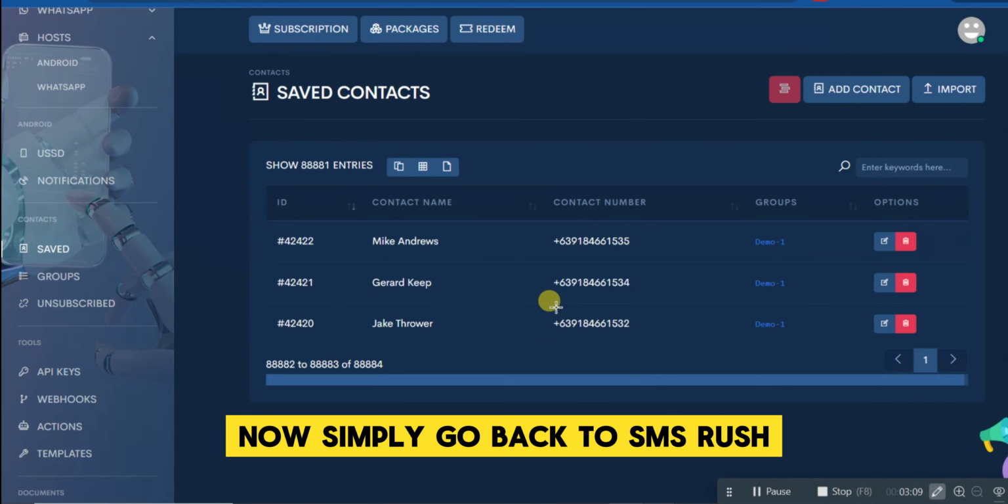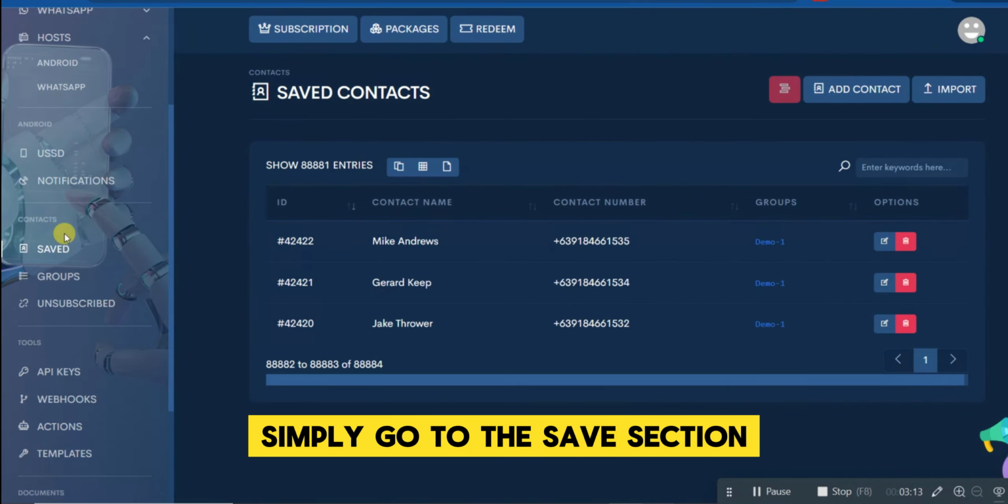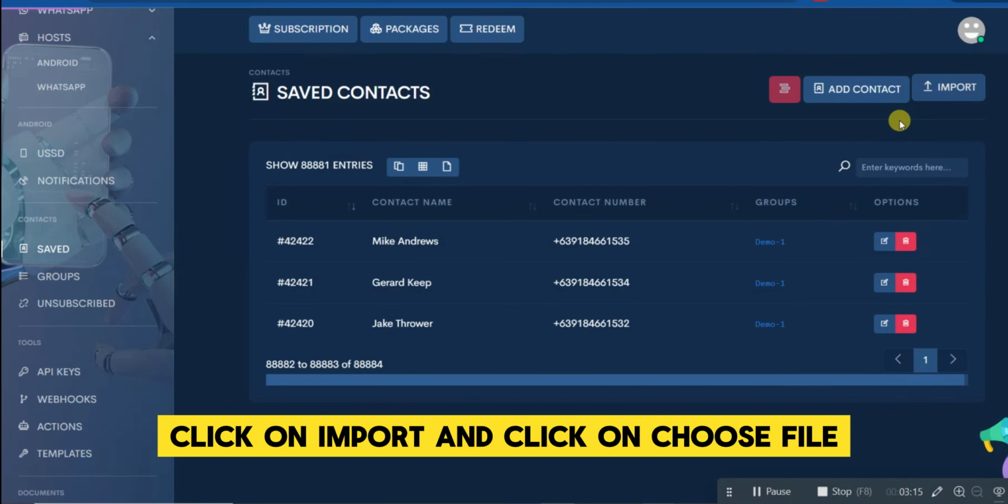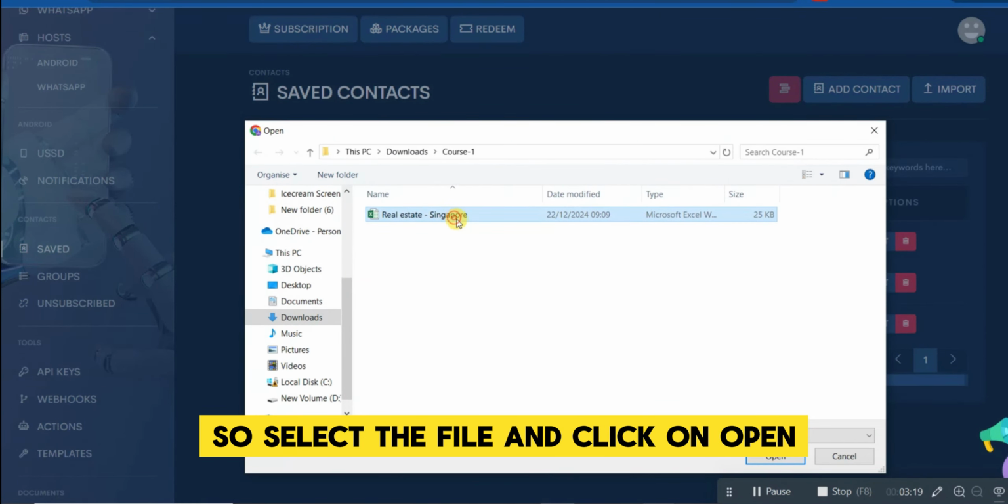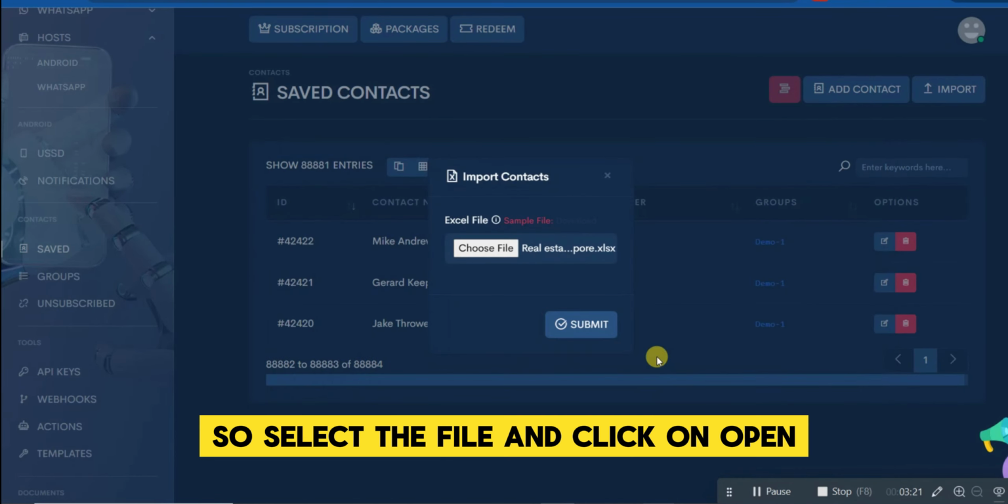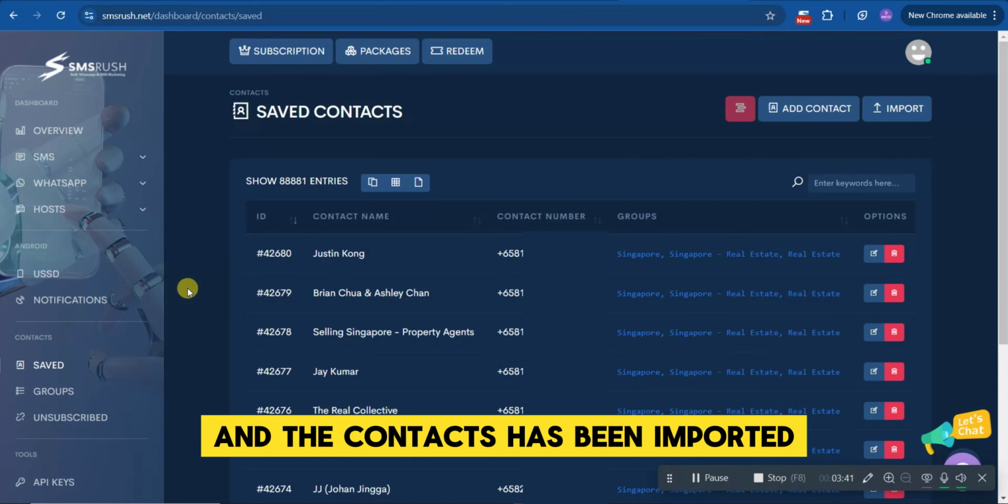Now simply go back to SMSrush, go to the save section, click on import and click on choose file. Select the file, click on open and then click on submit. I imported the contacts and the contacts have been imported, so you can see here.